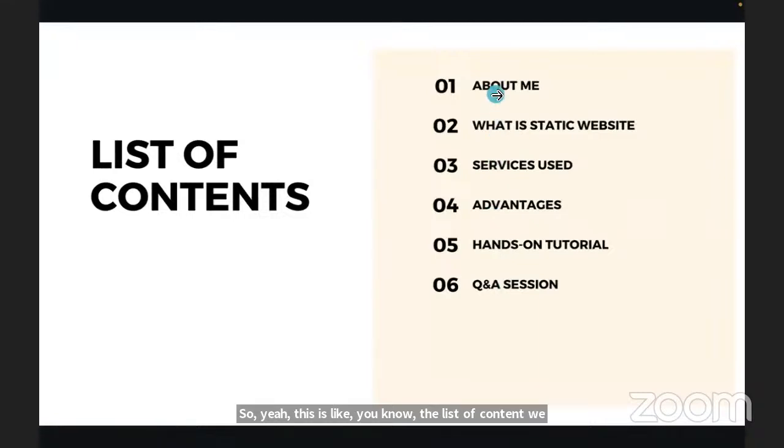All right. So yeah, this is the list of content we are going to discuss today. First, a quick introduction. Then we will discuss what static website hosting is. Then we will discuss the services used as part of the solution and why I'm suggesting this solution over regular solutions. Then we will perform a hands-on tutorial. Then I'm going to take questions and answers on this solution.